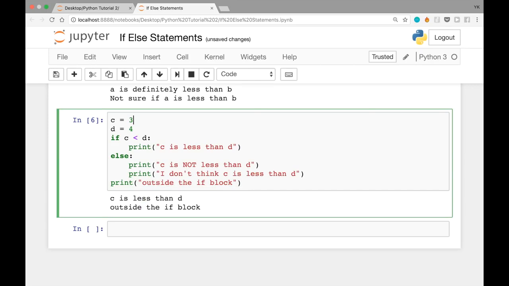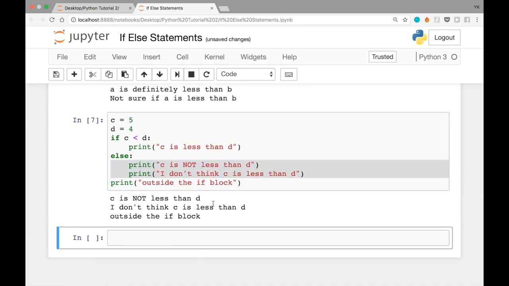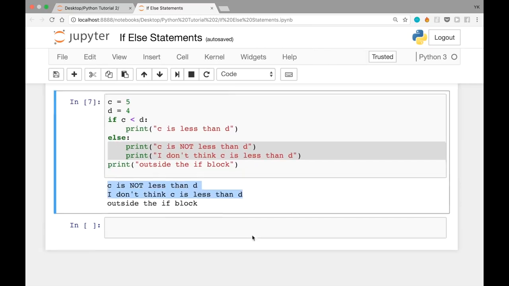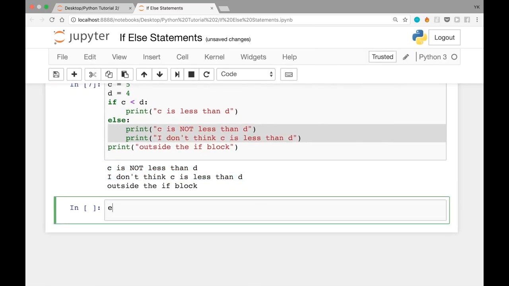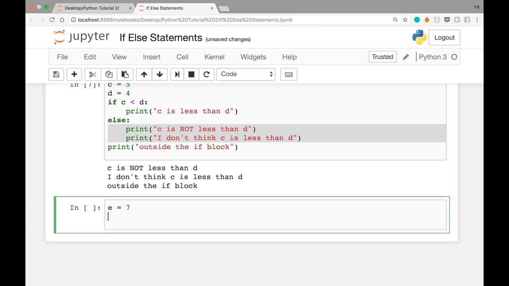And once we change the value of C to 5 so that C is not less than D, we should be able to see these 2 lines instead. And we do. C is not less than D, and I don't think C is less than D. Take a look at another example here. E is equal to 7 and F is equal to 8.